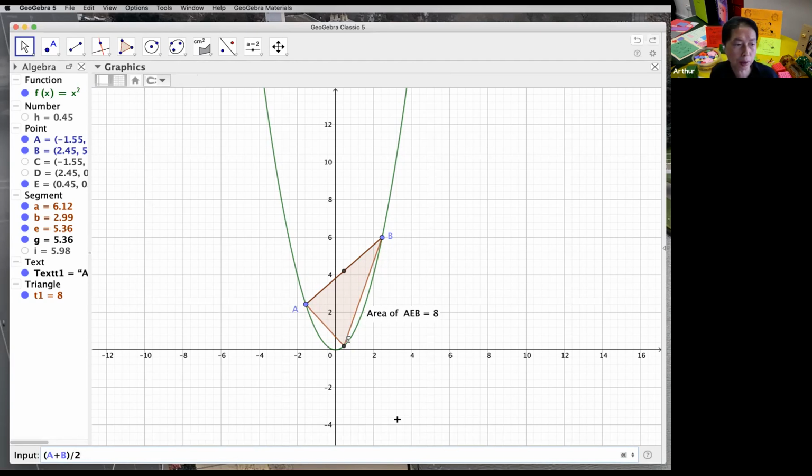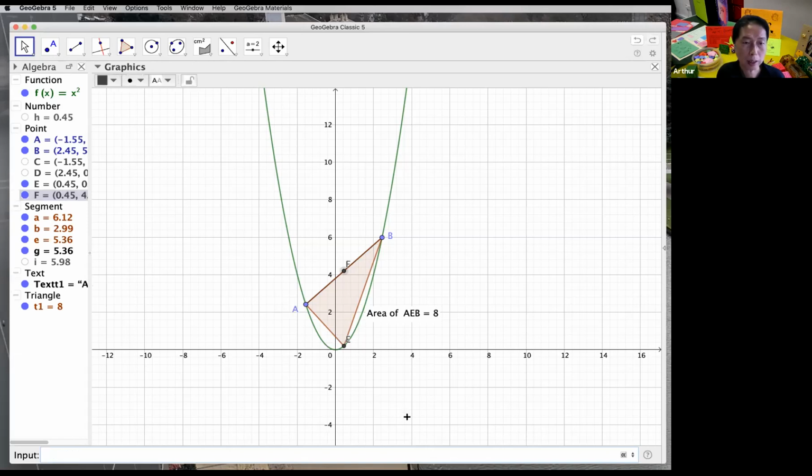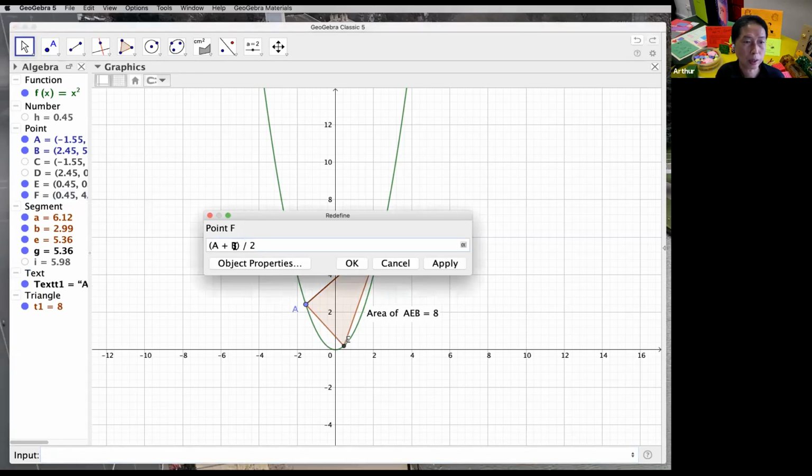I'm inputting the point like a vector. Do you understand? I just directly put A plus B divided by 2. Then I will get the midpoint of A and B. It's just like the operations of vectors. Can you follow? So just enter, then you can see the point F. If you click on it, it is A plus B over 2.